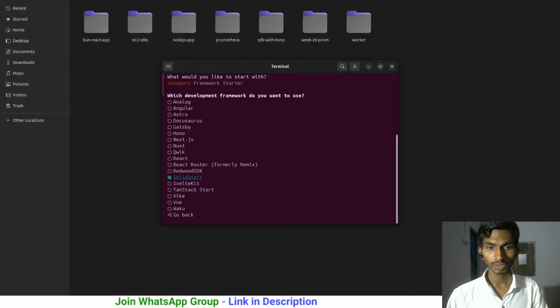These are the frameworks that it supports: React, React Router, Next.js. It even supports Next.js. Interesting. That means we can write the code in Next.js and we can deploy it, probably. Let me select Hono first of all here. I have to explore each and everything. Let me go back.